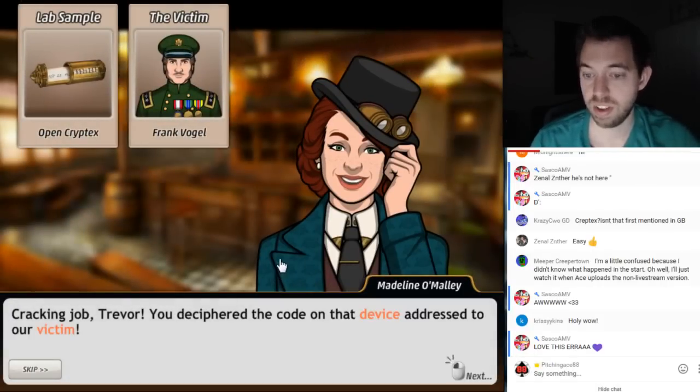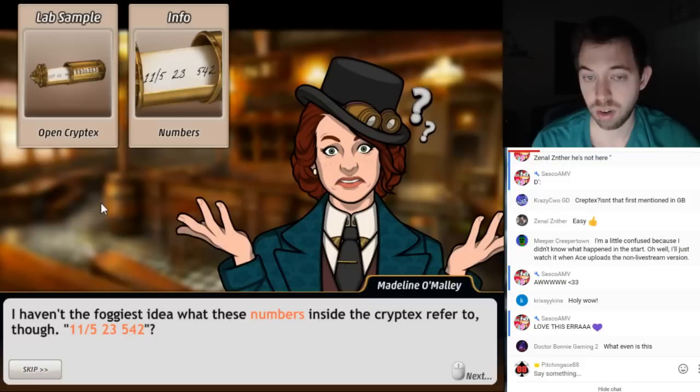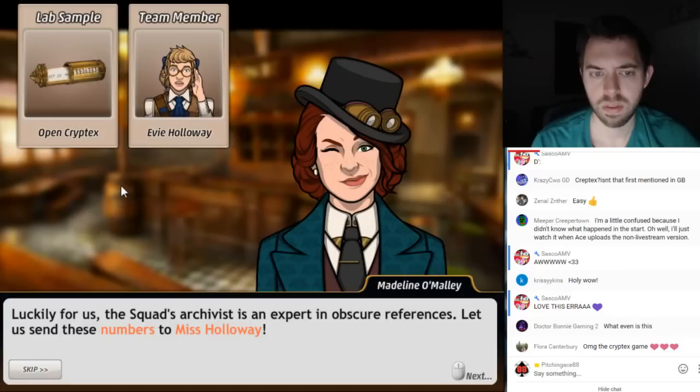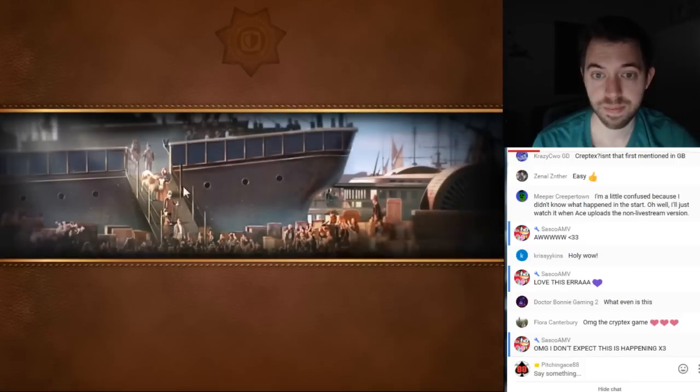Cracking job, Ace. You deciphered the code on that device addressed to our victim. I haven't the foggiest idea what these numbers inside the cryptex refer to, though. 11, 5, 23, 550, 42. Luckily for us, the squad's archivist is an expert in obscure references. Let's send these numbers to Miss Holloway.